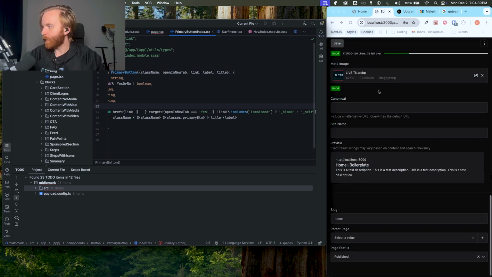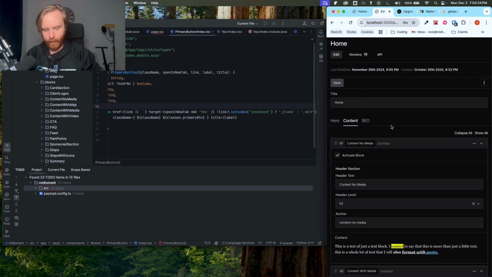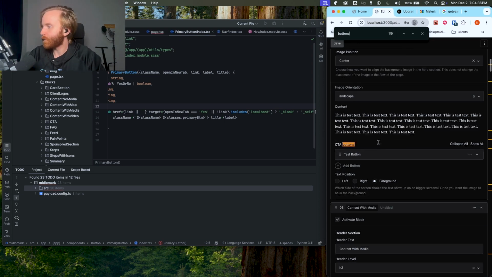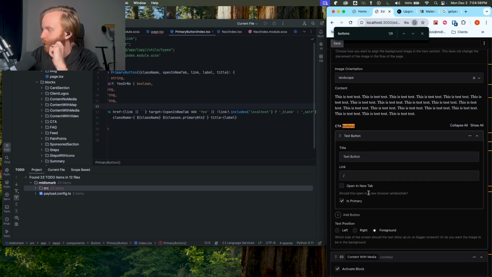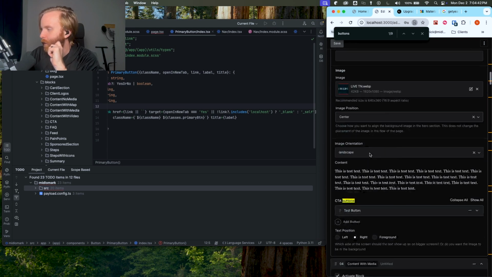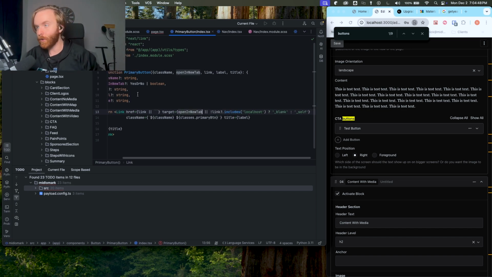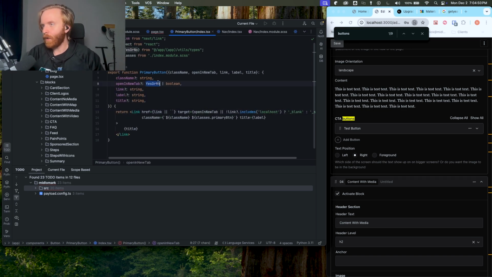So let's see what's going on here. If I go over to our content, and if I just find any buttons, I have a test button. All right, so this yes or no doesn't even exist anymore. So it's all based on the Boolean value. So we can get the yes or no gone.